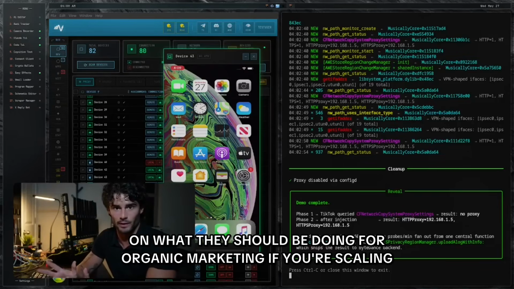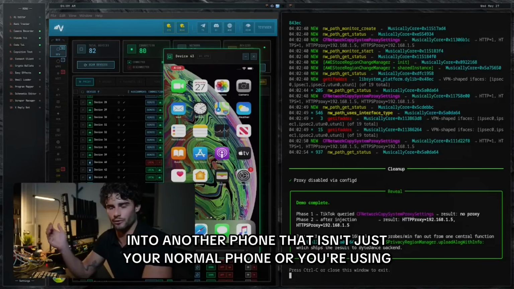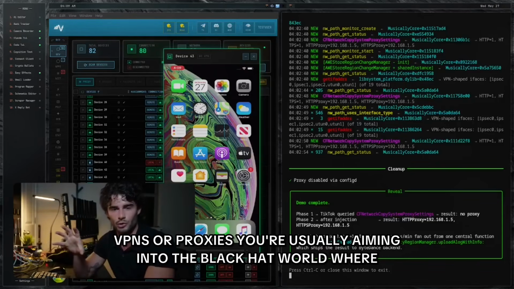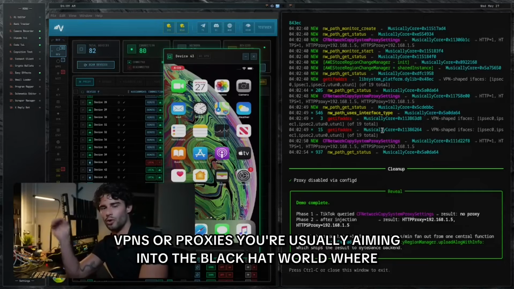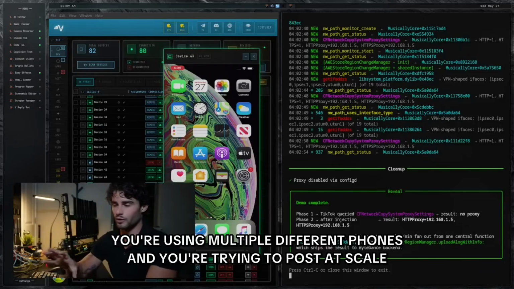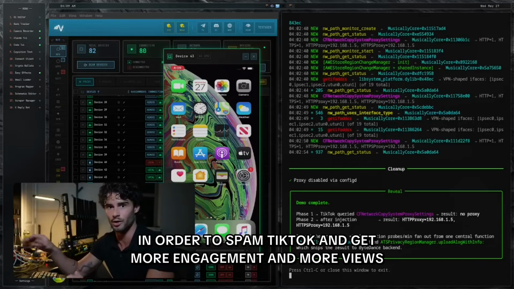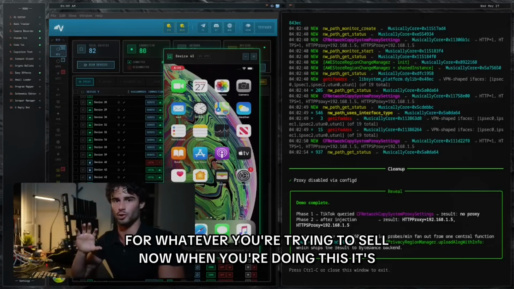But the only issue with this is when I advise people on what they should be doing for organic marketing, if you're scaling into another phone that isn't just your normal phone, or you're using VPNs or proxies, you're usually aiming into the black hat world where you're using multiple different phones and you're trying to post at scale in order to spam TikTok and get more engagement and more views for whatever you're trying to sell.